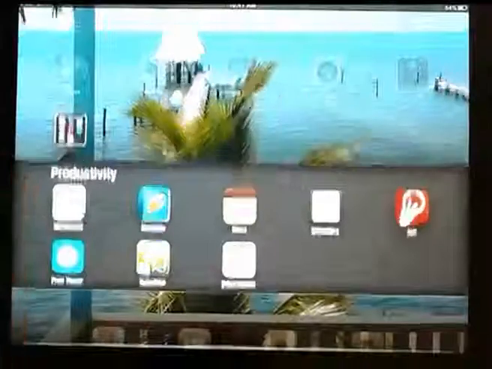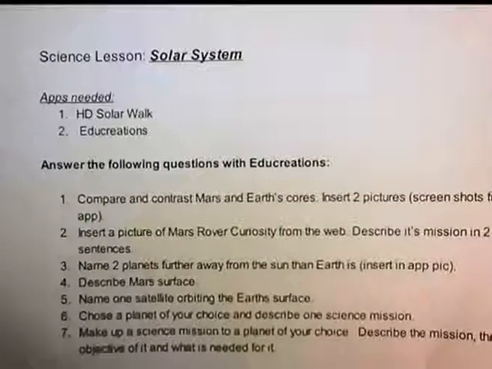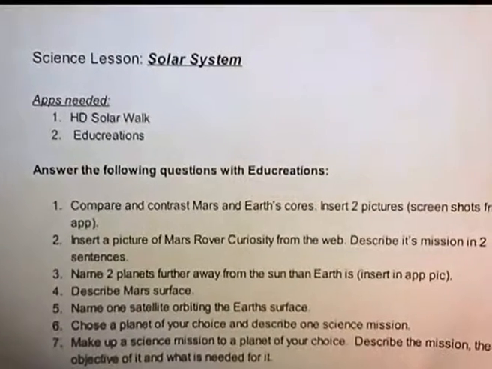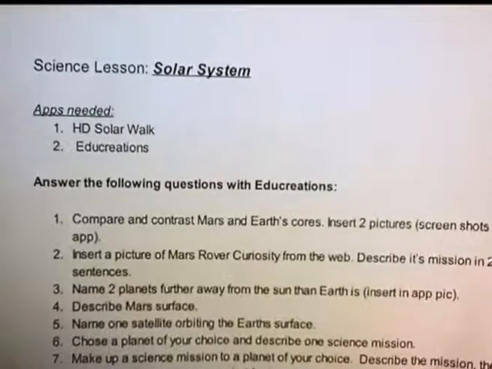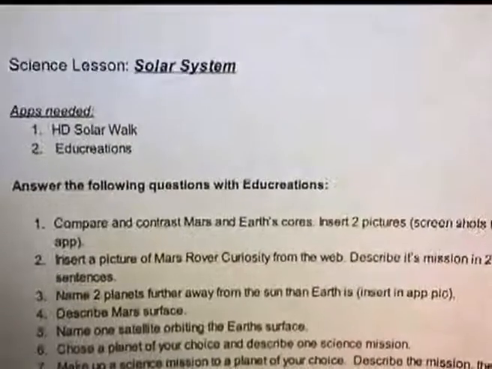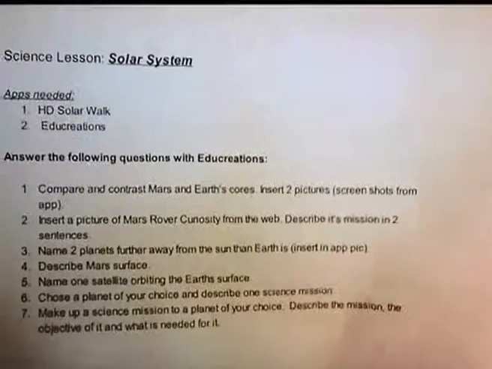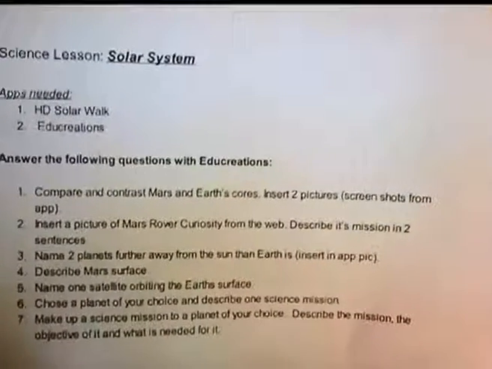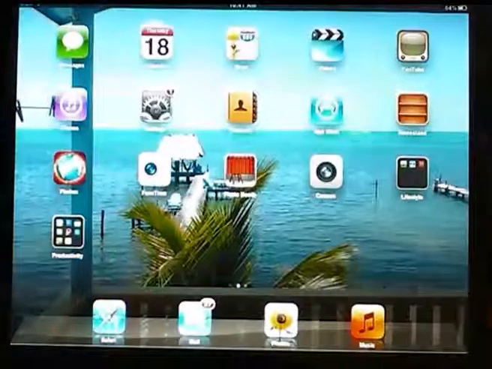Today I'm going to do a science lesson using the HD Solar Walk and the Educreations whiteboard app. This is a science lesson geared towards the solar system. I'm not going to go into typing out all the exact answers. The purpose of this video is to show you how to use an app with a whiteboard app as well. So let's take a look.